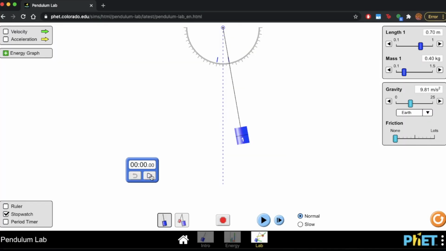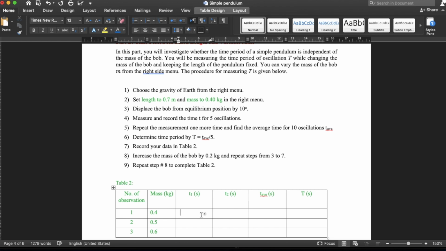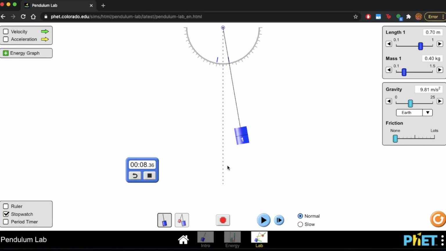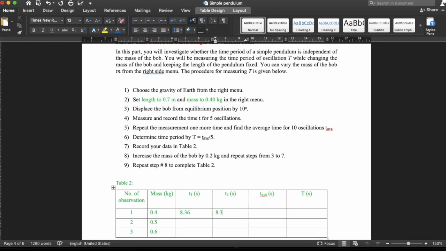Okay, so let's click start, and it will not start unless we press start from here. 1, 2, 3, 4, 5. Okay, it's 8.36. So 8.36. We'll do it again just for verification. 1, 2, 3, 4, 5. Okay, 8.37. Okay, very close.